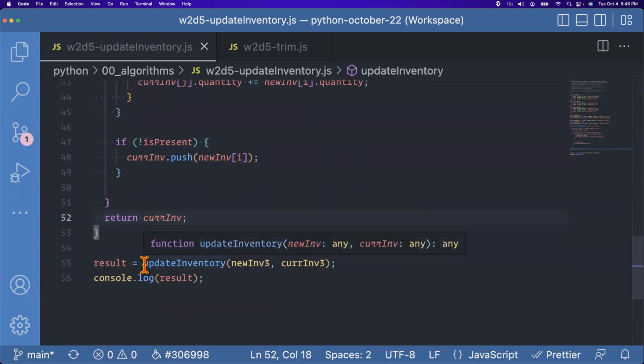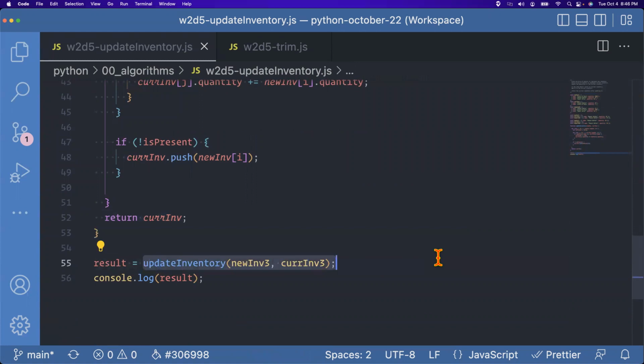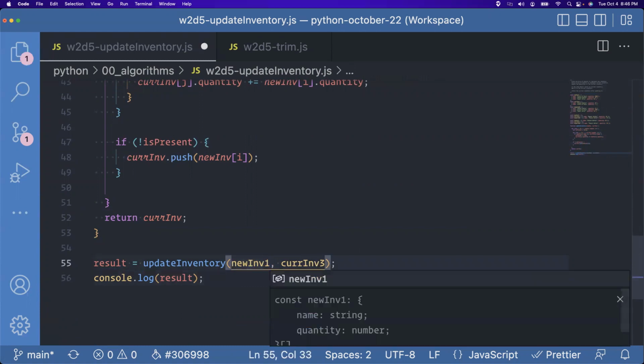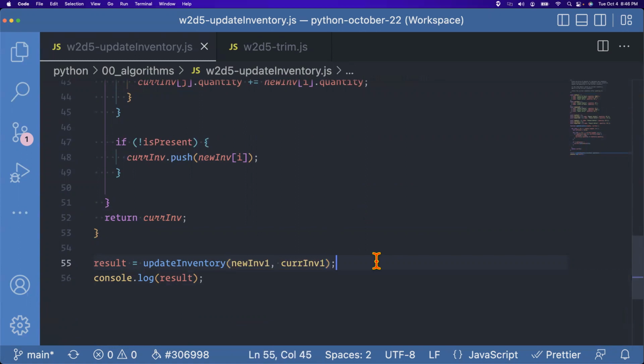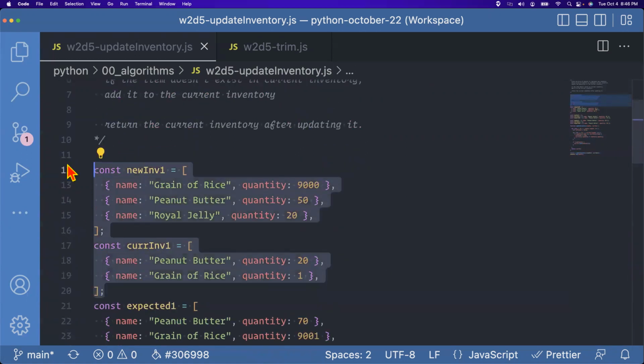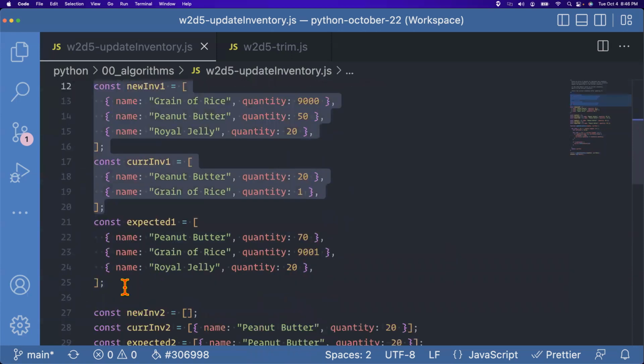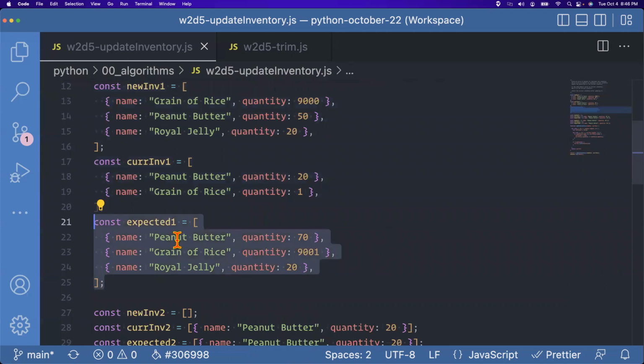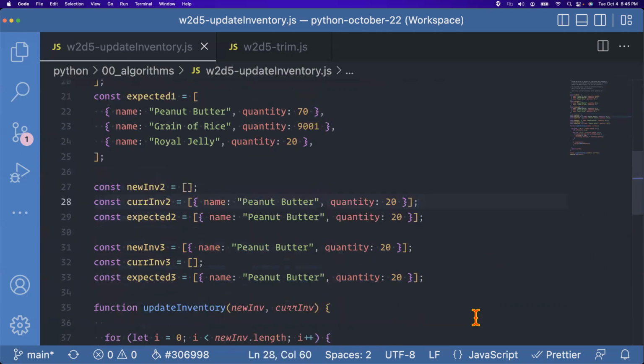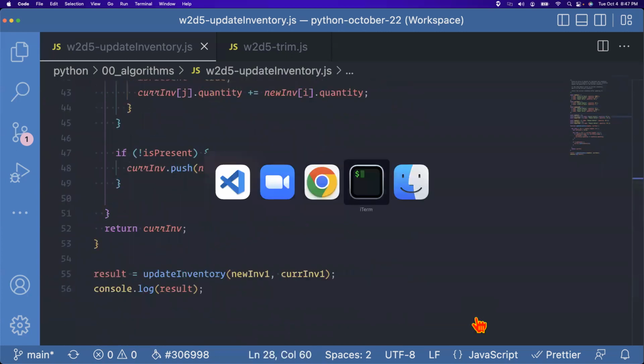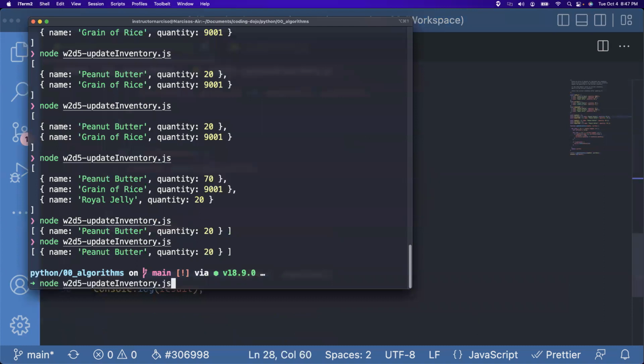So here I am invoking the function, storing the return value in a variable called result, and then I'm just console logging that result. Let's start with new inventory 1 and current inventory 1, which are these two lists of arrays of objects. And I'm supposed to get this back: peanut butter 70, grain 9001, royal jelly 20. Let's go ahead and run that and see if that is the case. So I'll run that using node. That's right here.